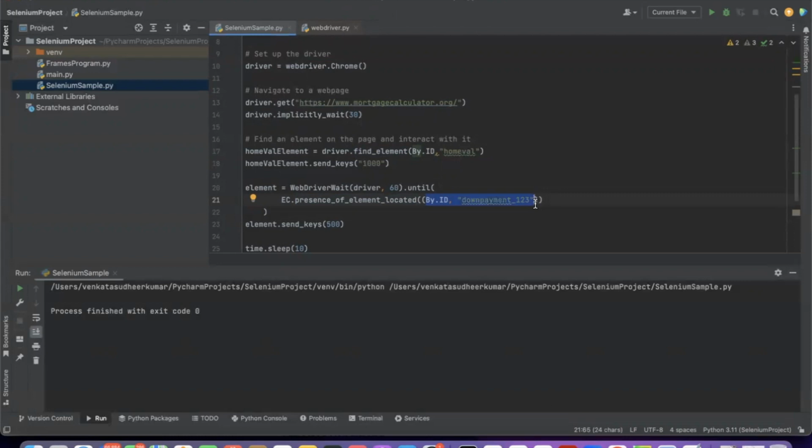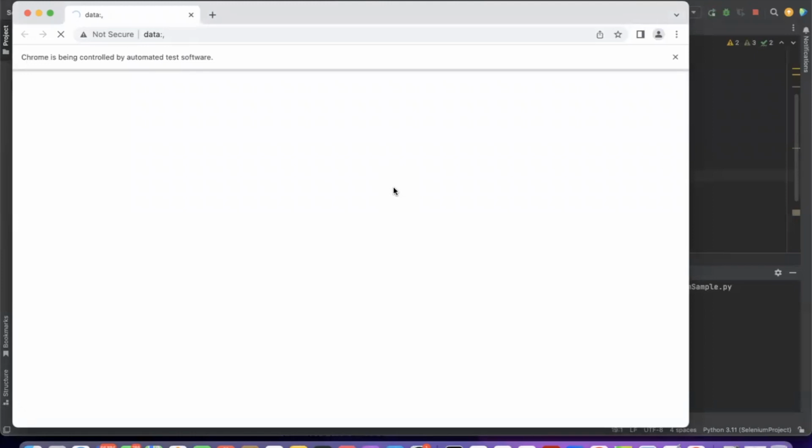If the element is not available, it will keep polling, asking, is the element available? For every second it will check whether the element is available or not. Like that, it will wait for the maximum time that is given, that is 60 seconds. So let's run this code and make sure that it waits for 60 seconds.